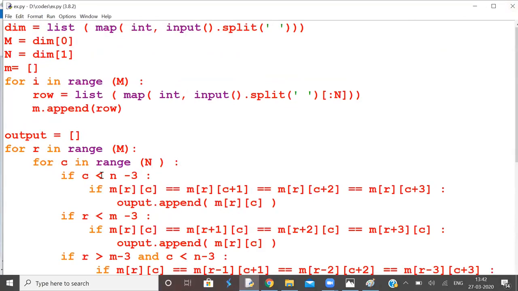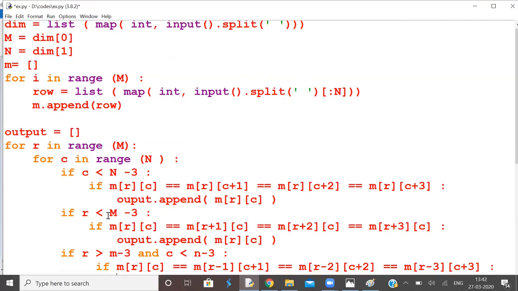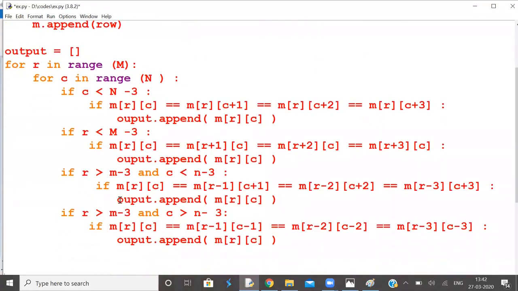Yes, this is capital M, this is capital M. Now this is capital M, this is capital N, and yes, this is capital M, and this is capital N. Okay, I forgot to print output.